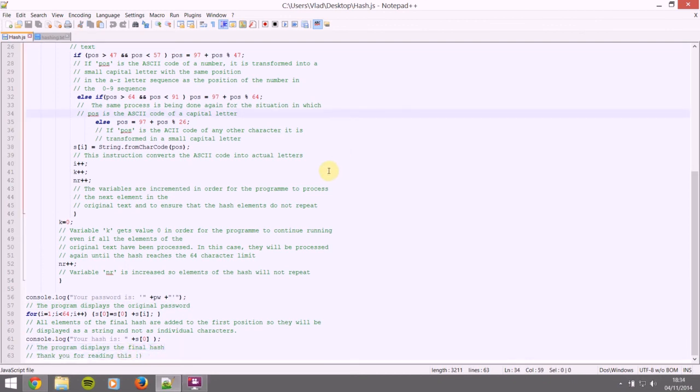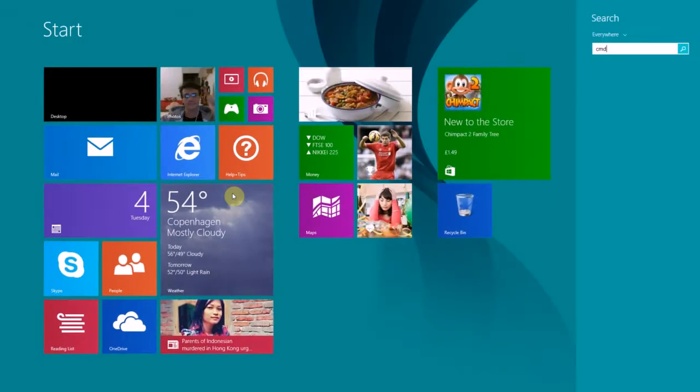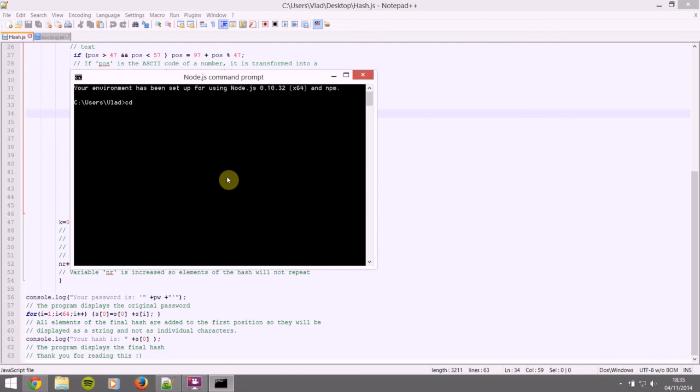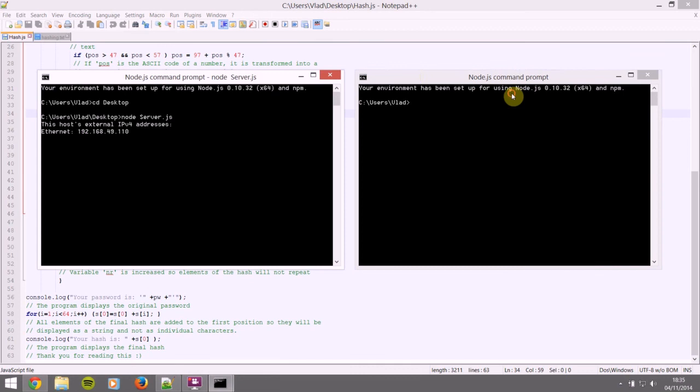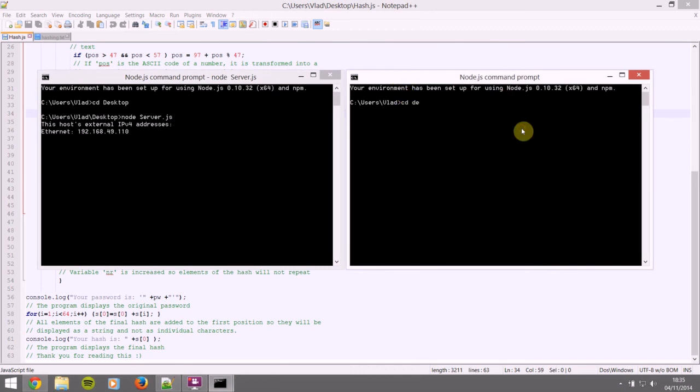Okay, now that we're seeing how the program actually works, I'm going to present a server-client simulation using Node.js as we are taught during the IT Foundation lectures. First of all, I'm going to open up a command prompt, change the directory to desktop, and I'm going to run node server. Now I'm going to open another command prompt, as I cannot do this on two separate PCs because I cannot record two separate places. So again, change the directory to desktop. Now run node client, and this is where the password is going to be hashed.